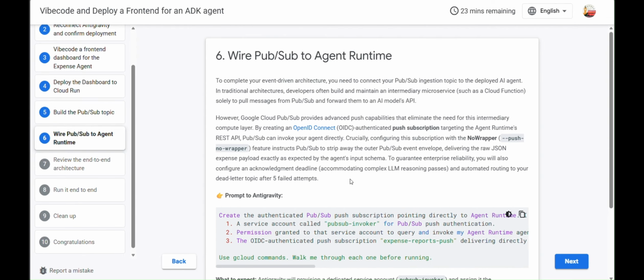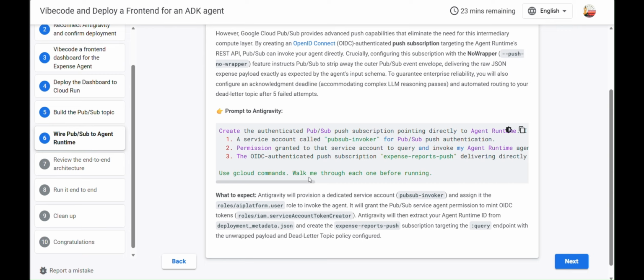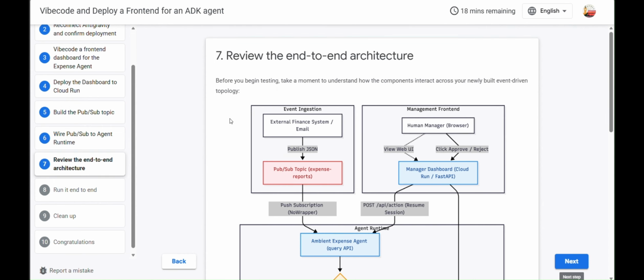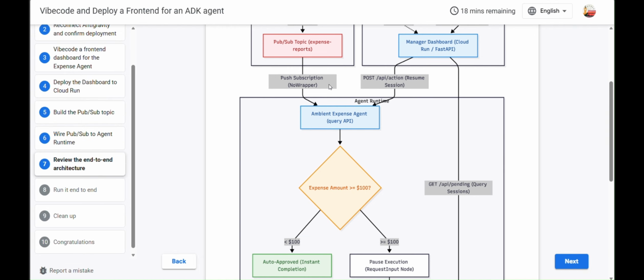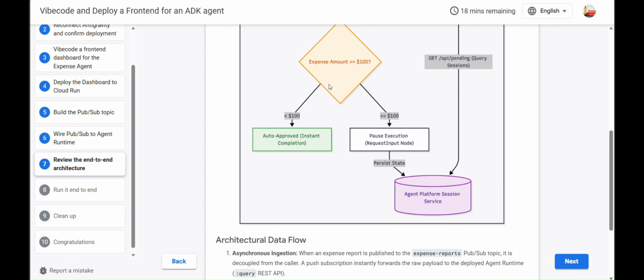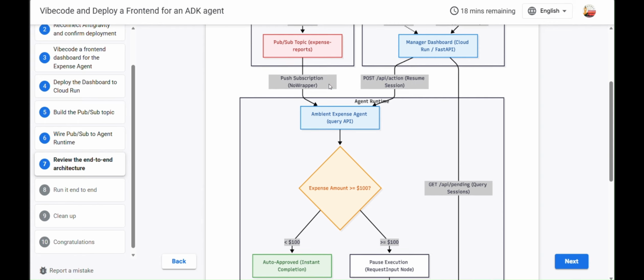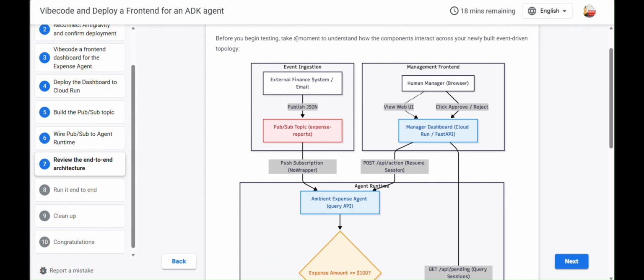With the cloud environment configured and the agent verified, now we need a mechanism for managers to interact with paused agent sessions and approve expenses. When an expense report exceeds the $100 threshold, the ambient expense agent automatically pauses execution at a human-in-the-loop request input node and preserves its state within the agent platform session service. So to make these paused sessions actionable, we'll guide Anti-Gravity to vibe code a standalone FastAPI web application.